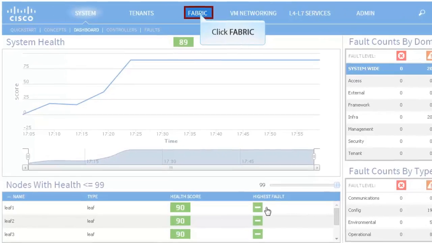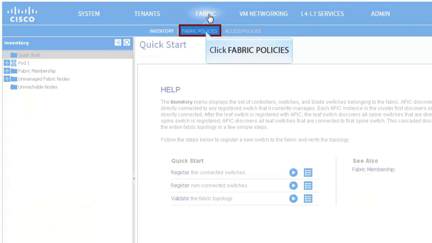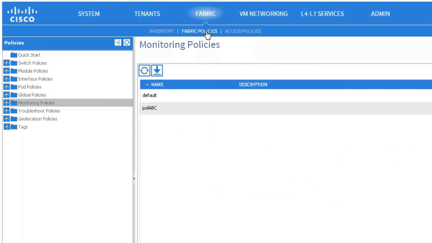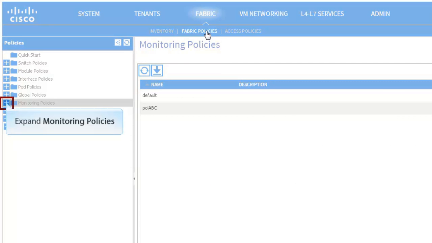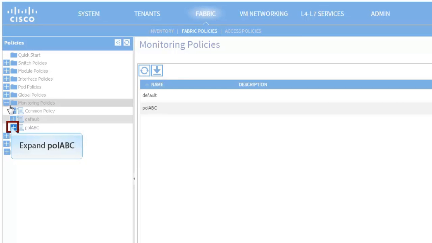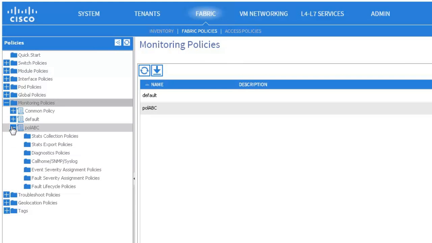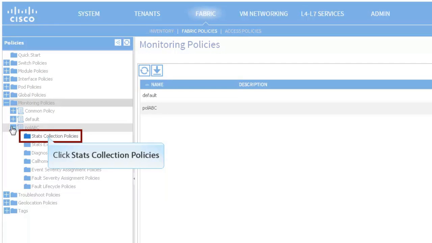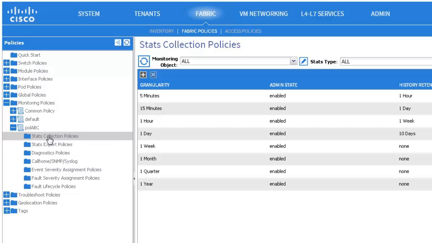From the top menu bar, click Fabric and click Fabric Policies. In the left navigation pane, expand Monitoring Policies and expand the new monitoring policy name. Under the monitoring policy name, click Stats Collection Policies.